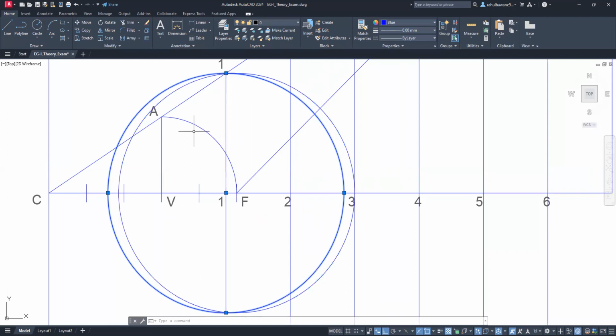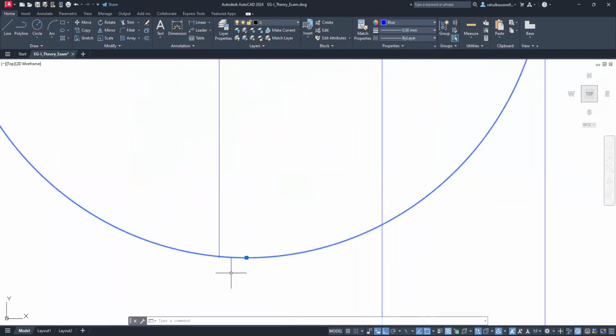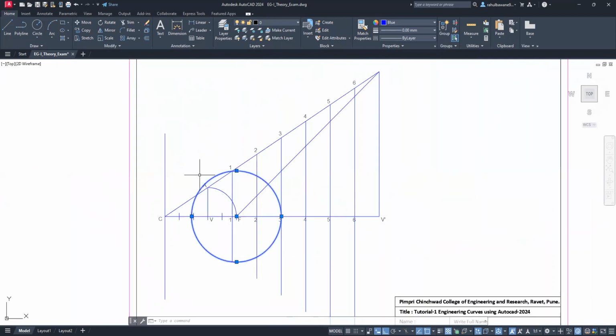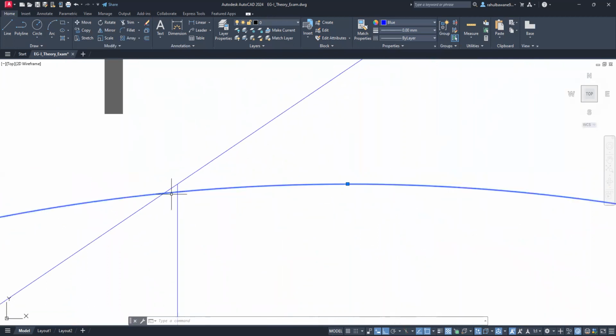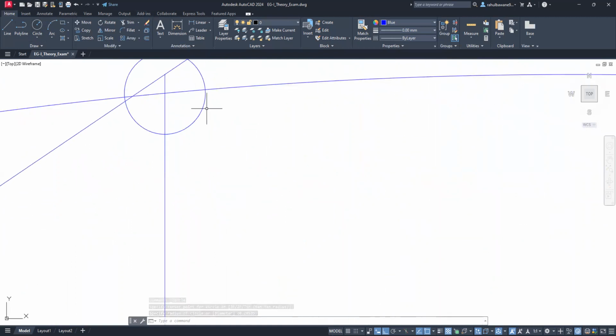So this is the circle when I pick up 1, 1. I don't want this circle, so I delete it. This is the circle with the same radius when I put the center as F. Now this circle is cutting on both sides of 1, 1. I just want this intersection, so I will draw a small circle on this, and also a small circle on this. So I got the intersection point.